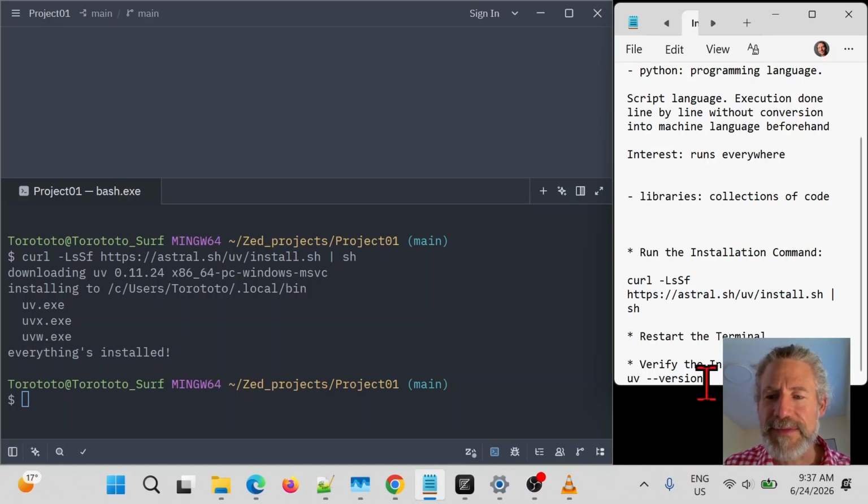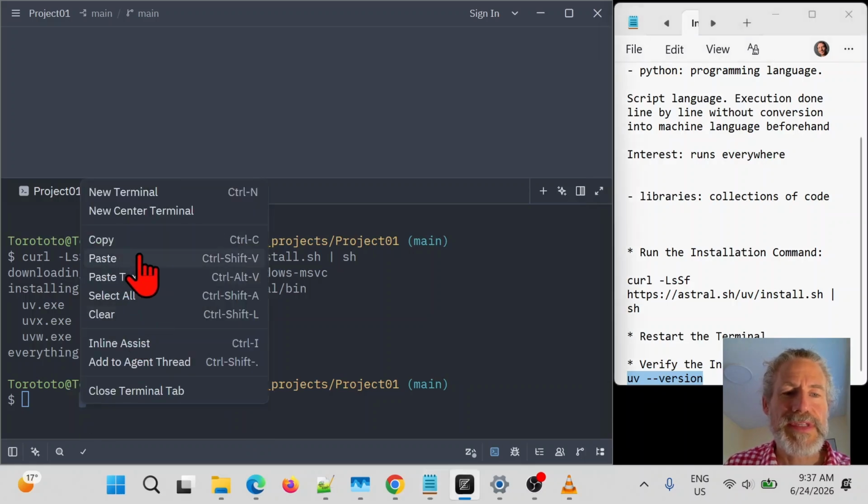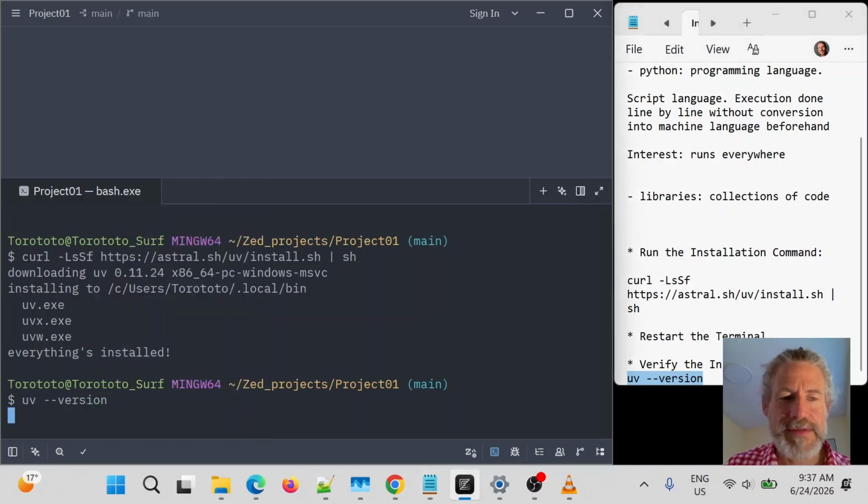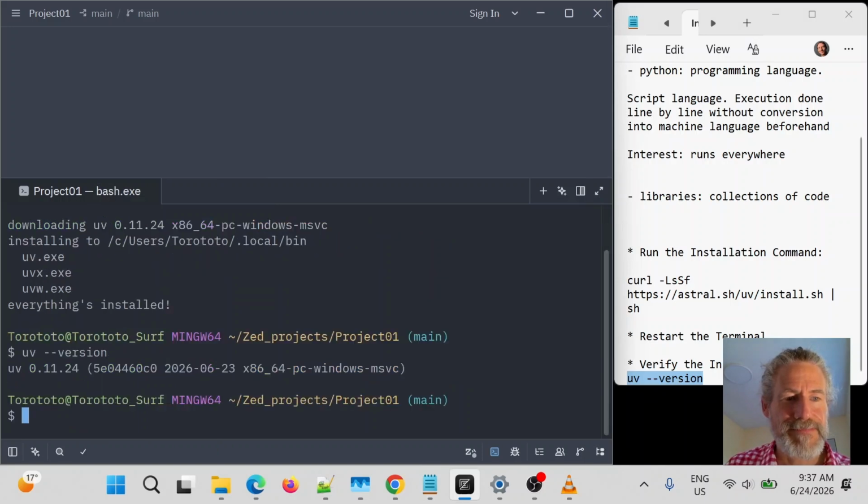So I will just check, maybe it's not needed. I copy paste 𝚘𝚘 version to see if it works. It works. So you don't need to restart the command. That means that 𝚘𝚘 is installed, and that's it.